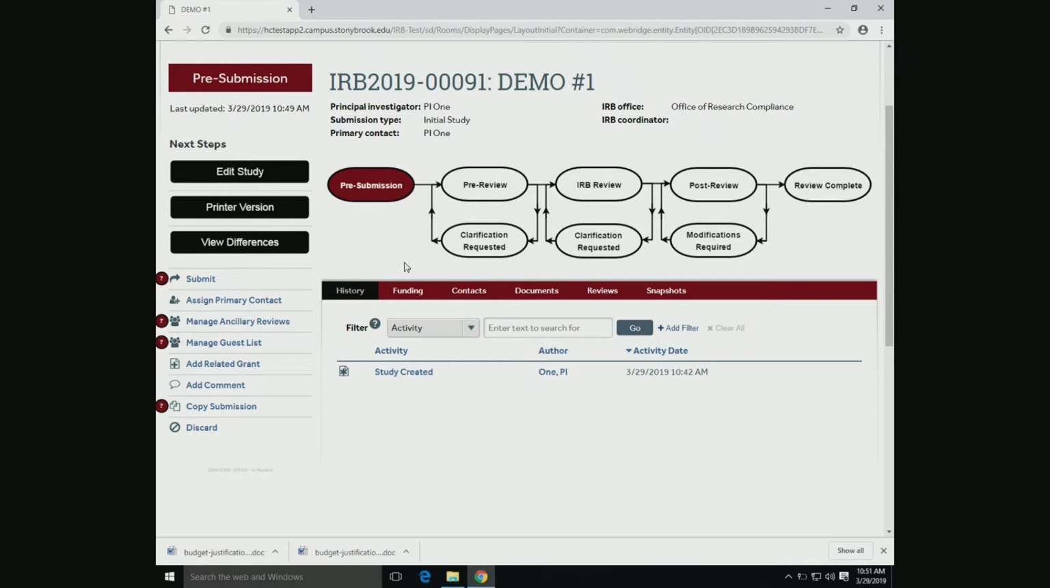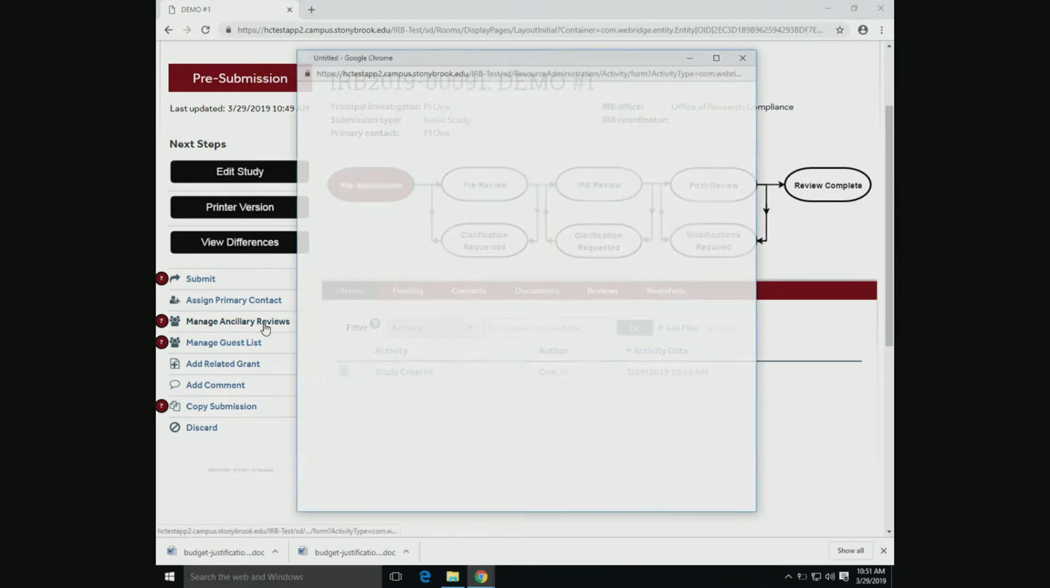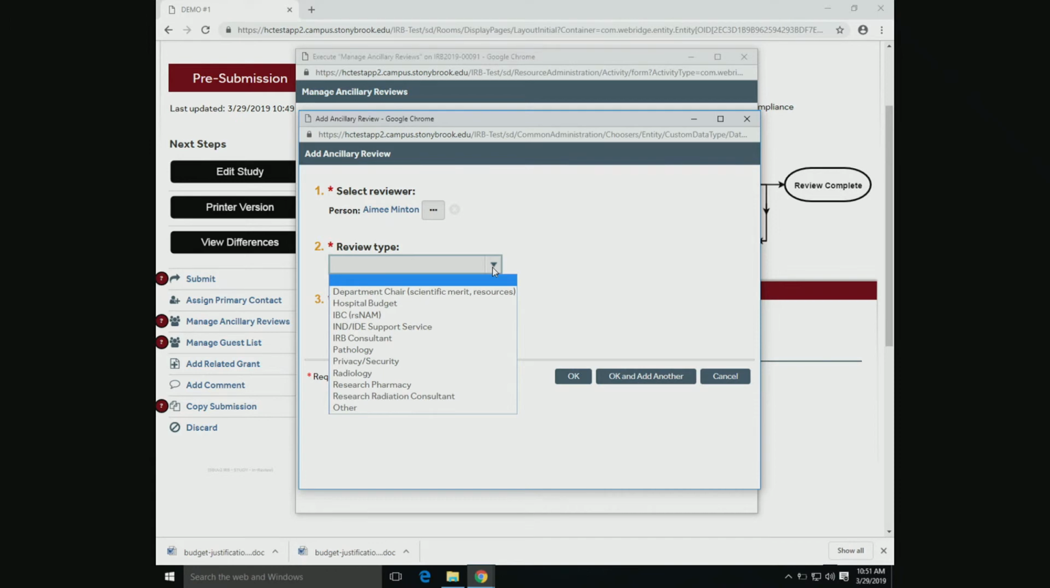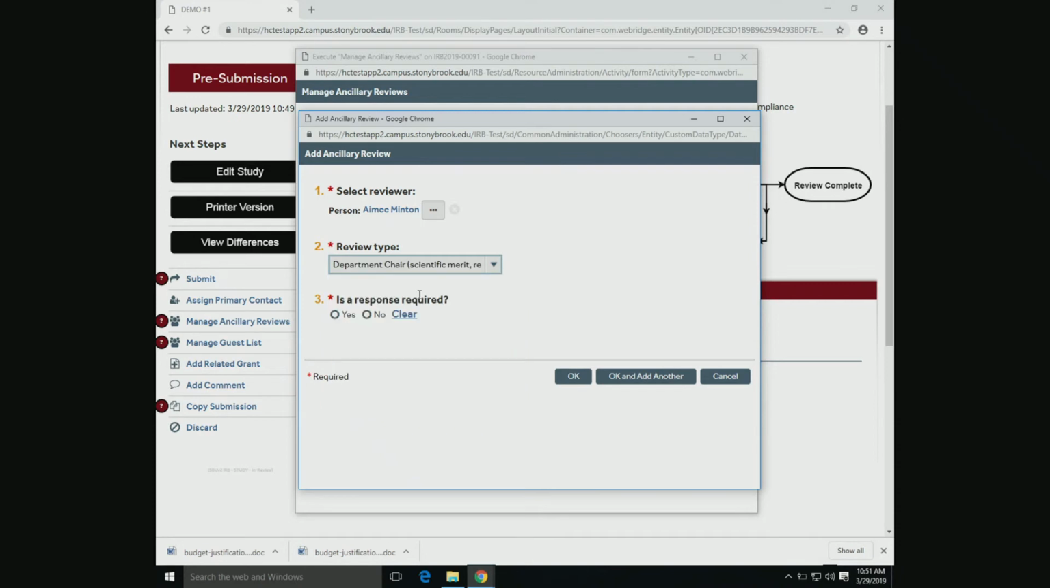Now let's go to the Manage Ancillary Reviews section in order to share a study for departmental approval. Let's say that this person is the PI's department chair or designated signatory of the department chair. As we saw on the previous page, we need to select department chair as the review type, and we need to select yes, a response is required. And this is important so that the department chair receives a notification and the study shows up in that person's inbox to be reviewed.